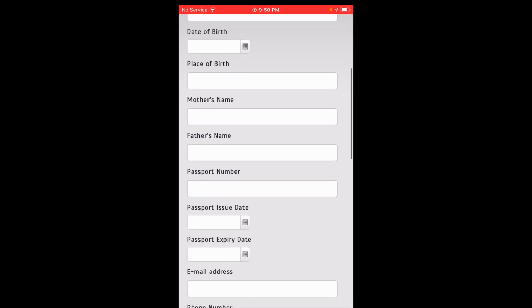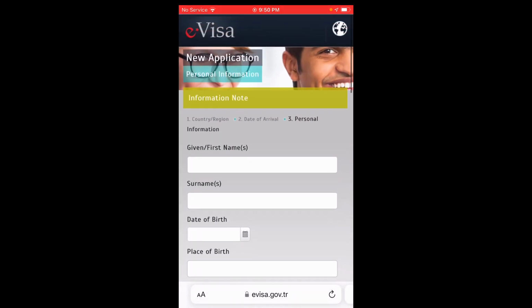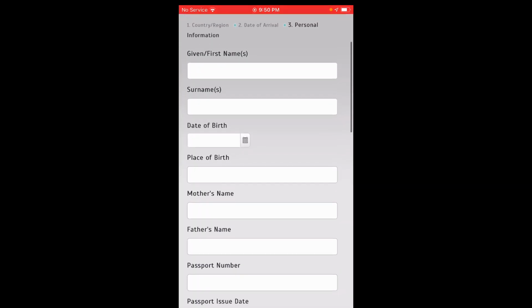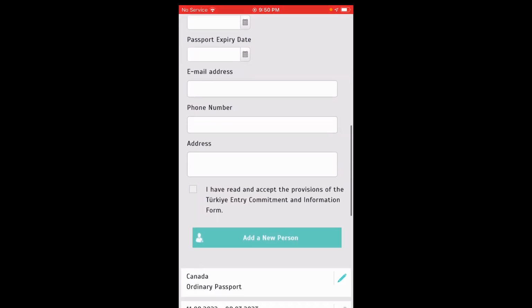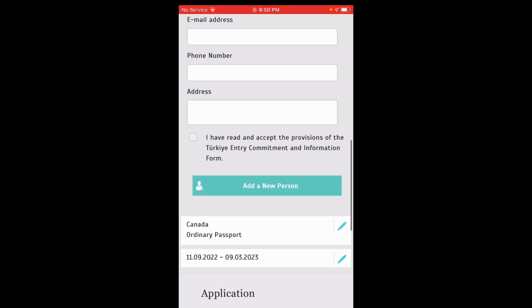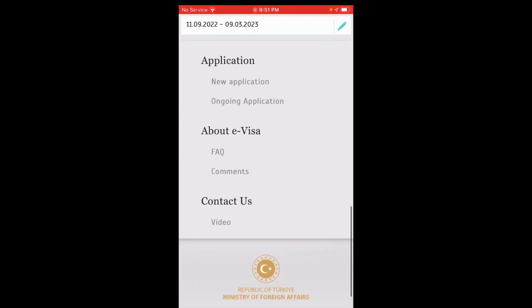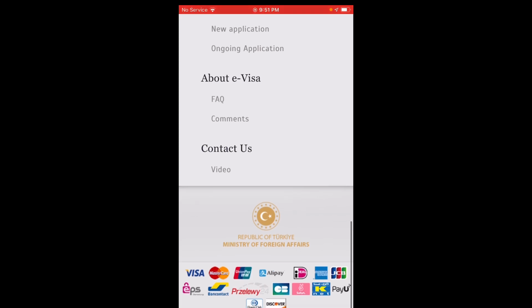Okay, now here comes personal information, like first name, last name, date of birth, place of birth, your parents' names, passport number, email address, phone number. And then if you want to add a new person, you can always click on add a new person, and then when you submit it, you get the email, and there you get the payment, and then you get the visa. That's how simple the process of this e-visa is.